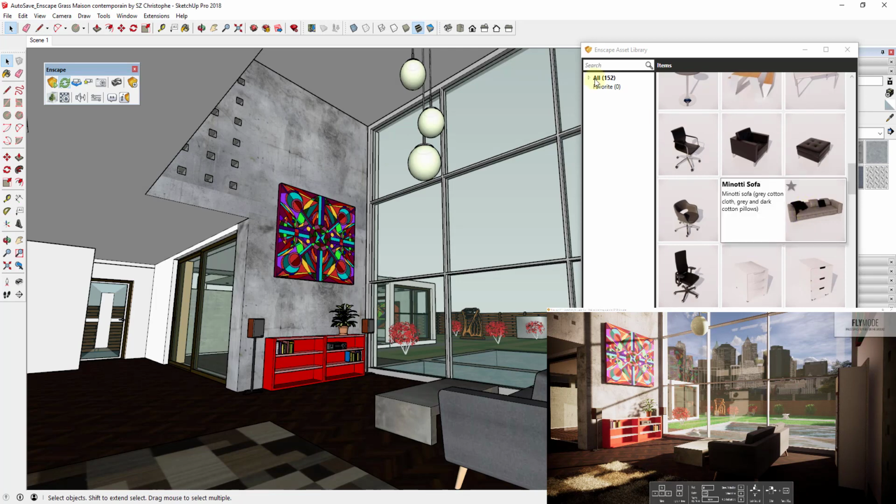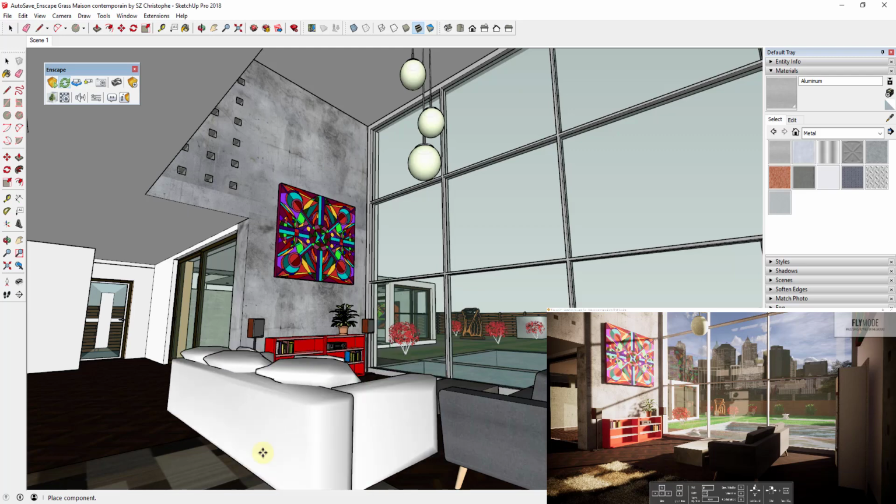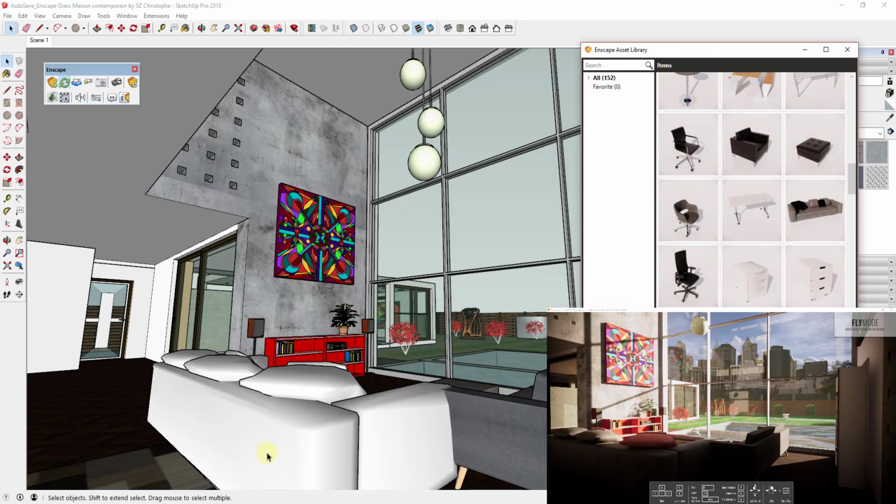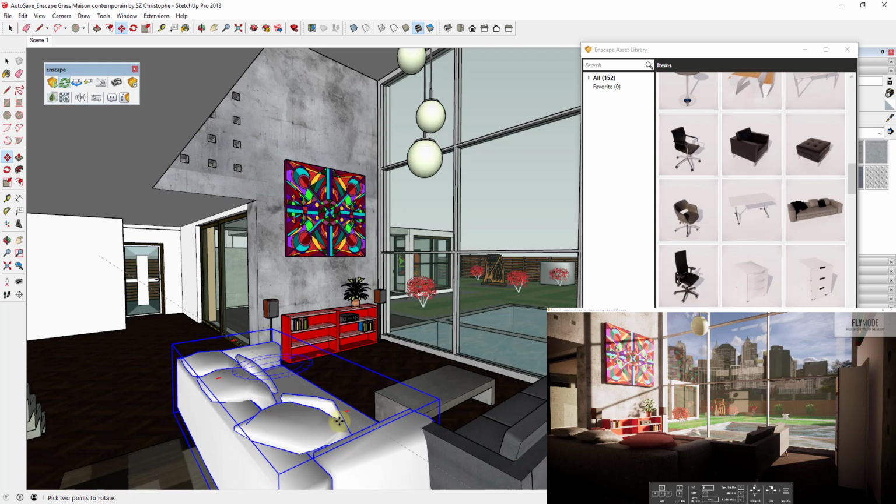And I will note that this asset library is fairly small at this point. They are planning on adding to it, but we're going to go ahead and add some objects into this model. So in this case, I'm going to start off and click on this Minotti sofa. You can see all I have to do is click and drop that in my model. And you'll notice that this automatically updates with that inside my model. And so then I can move it around.